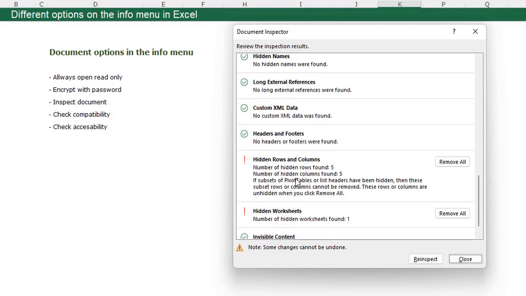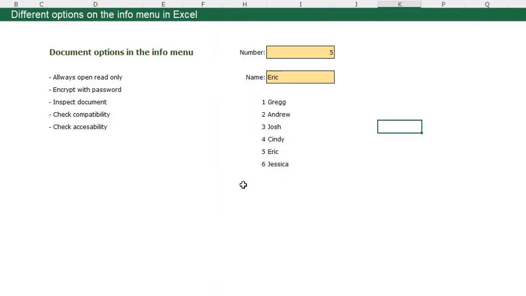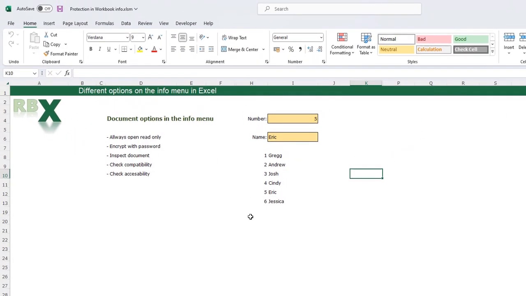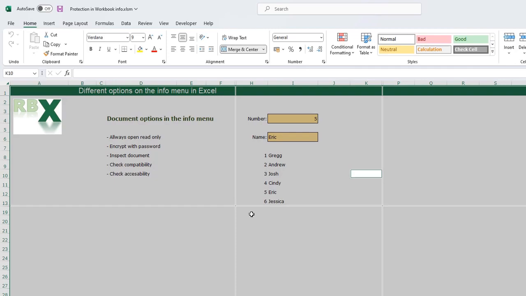There are hidden rows and columns. So if you run the document inspector, you know from the beginning there are some hidden things here. Really useful. I can click close. And another quick thing I want to show you, if you press Alt key and semicolon, you also can check for hidden rows and columns. You see some lines here. It means here is a hidden row, and here are some hidden columns.